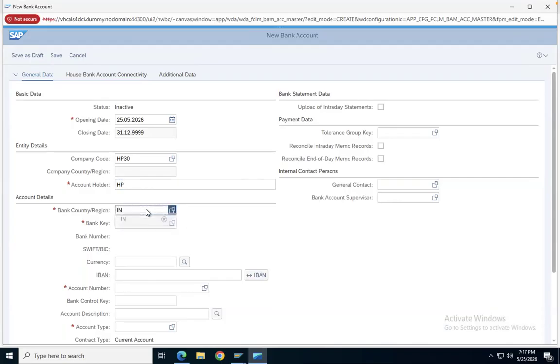Country India. Bank key we created, right? 67890. Okay, then currency INR. When we don't have an account number, we can give anything. So a 6-digit account number we can give, like let's give 34578. Okay, how many is it? 336 till 9 will give.